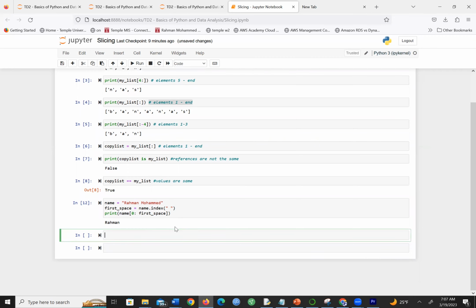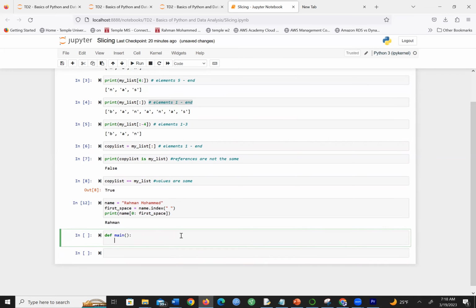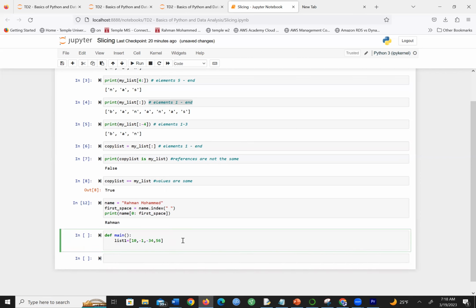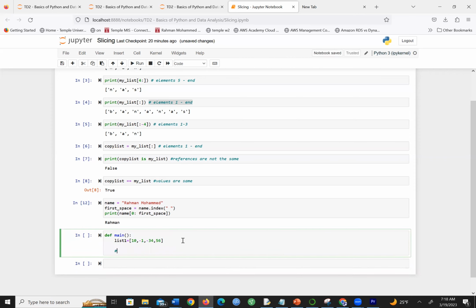Now let's try some tuples. All right. So now we're going to try something different. Let's make a function really quick. I know this is something we haven't gone over, but let's do this. Let's make a list. Let's give it some arbitrary numbers. Let's give it 10. Let's give it -1. Let's give it -34. Let's give it 56. There's our list. I want to figure out the max of this list.